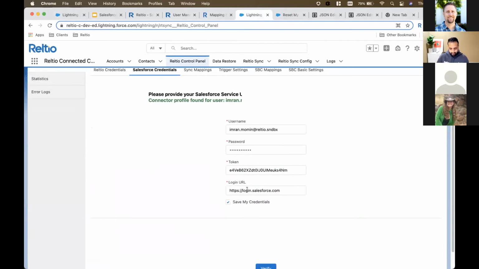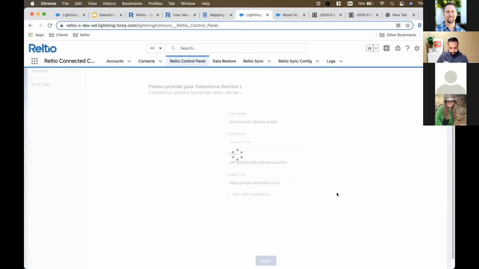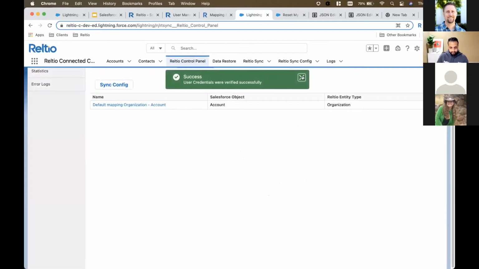In my case, this is login.salesforce. I know there are different variations of the Salesforce login URL, like test.salesforce. In some cases, you might have a custom login URL. So just make sure you're using the right URL here. Once you've got all that, you can click verify, and it'll try to make sure that this user is real and can log into Salesforce. Once that's completed, you get a success message.